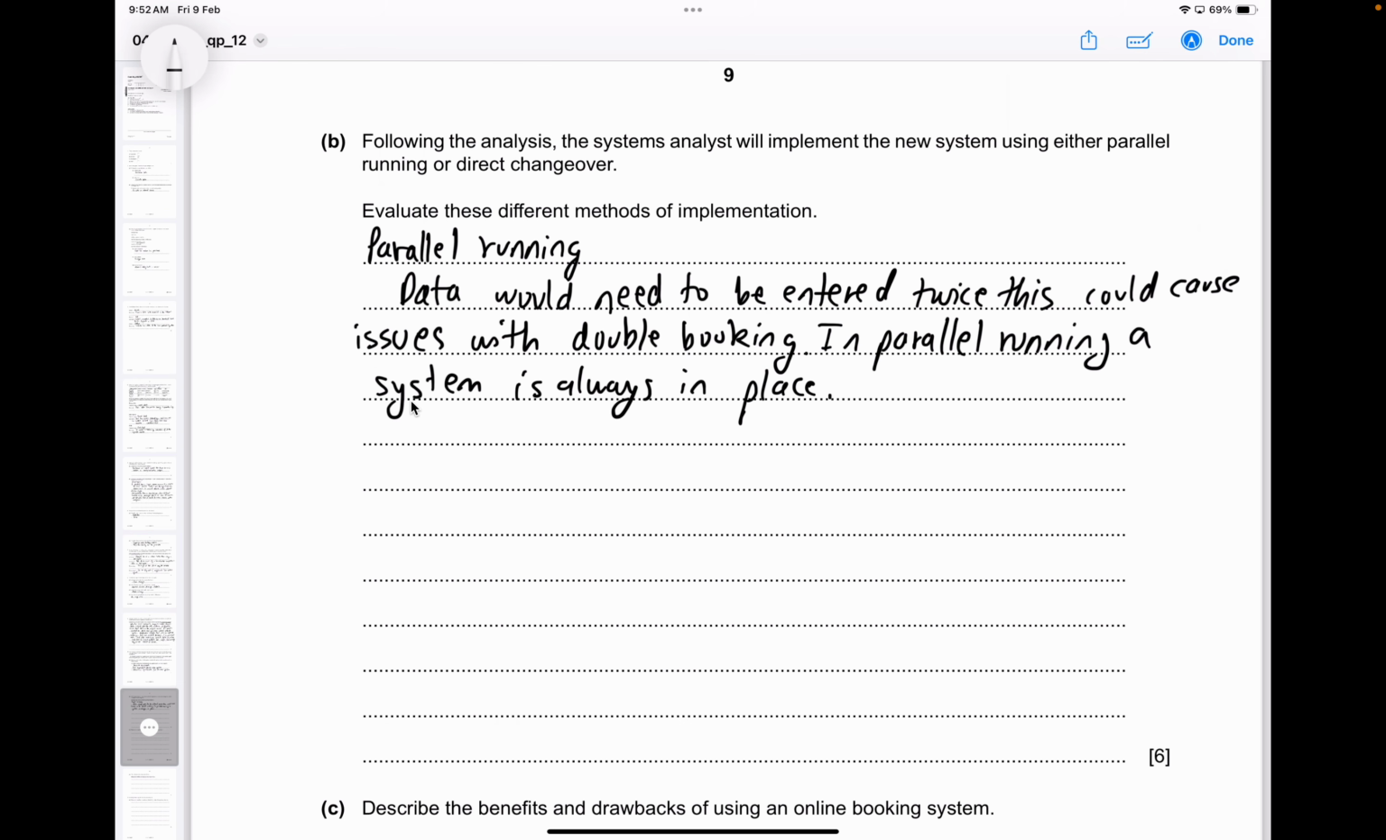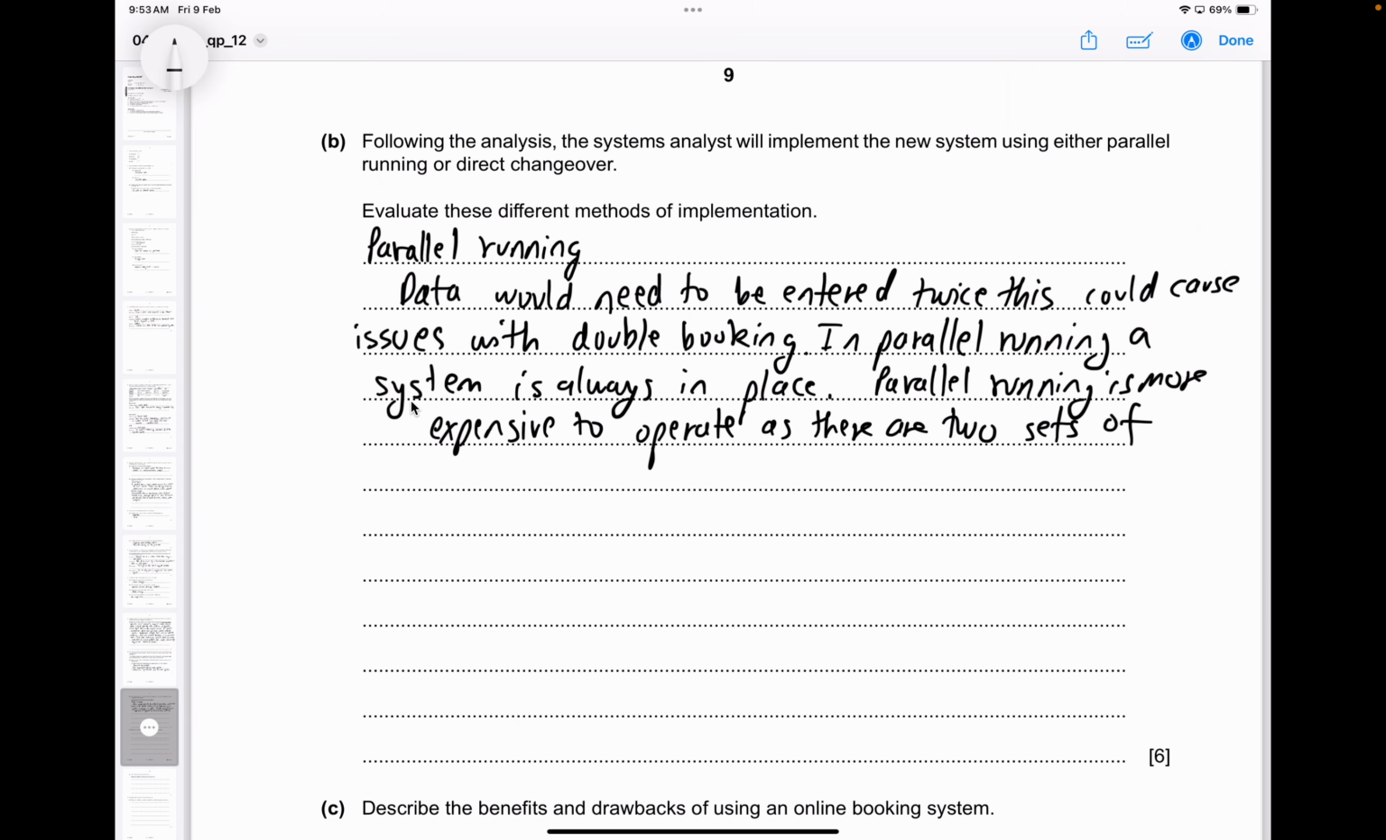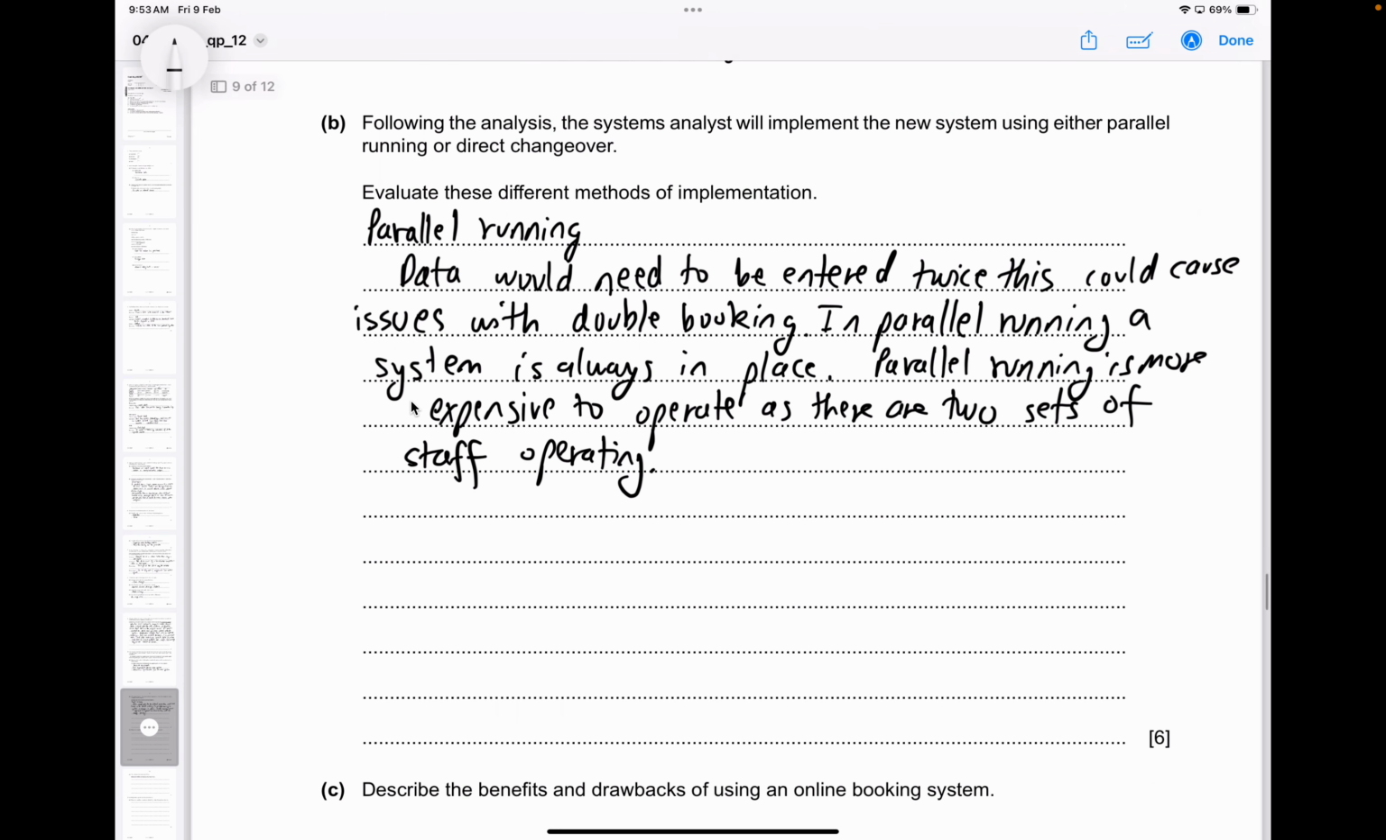You can also mention that parallel running is more expensive to operate, as there are two sets of staff operating it, or two systems operating. So that's at least 3 points for parallel running.